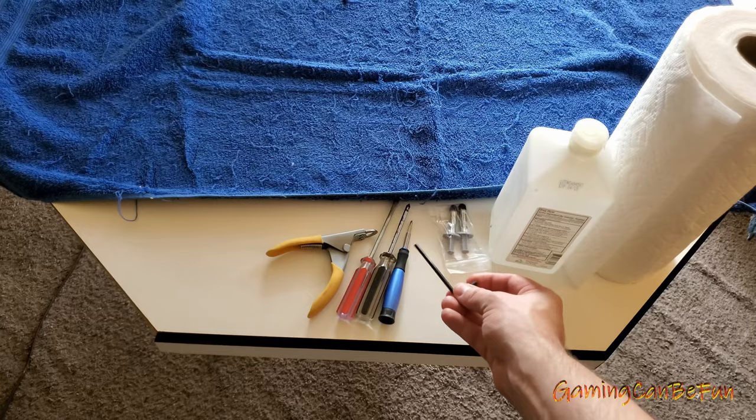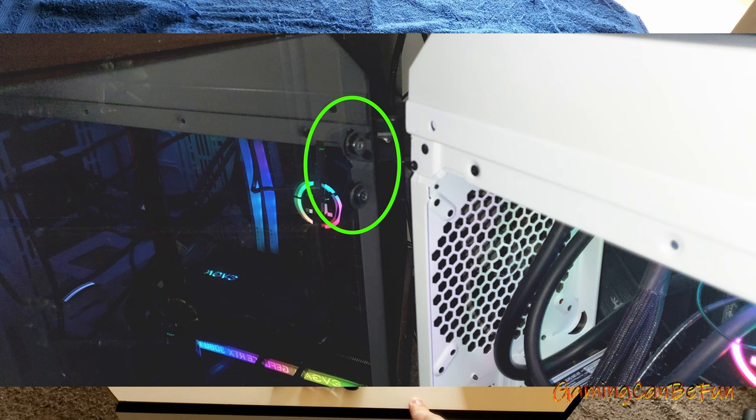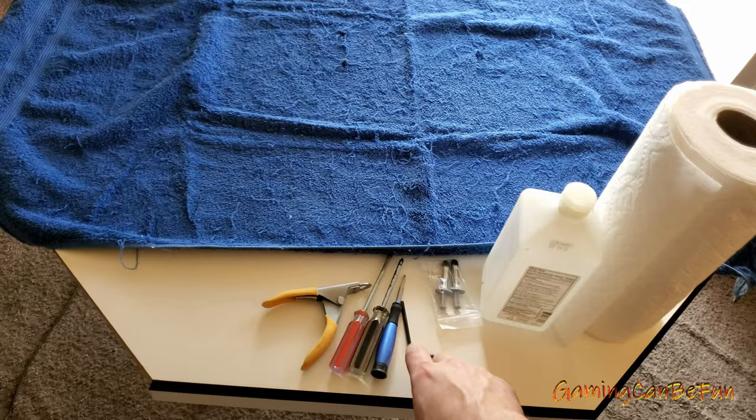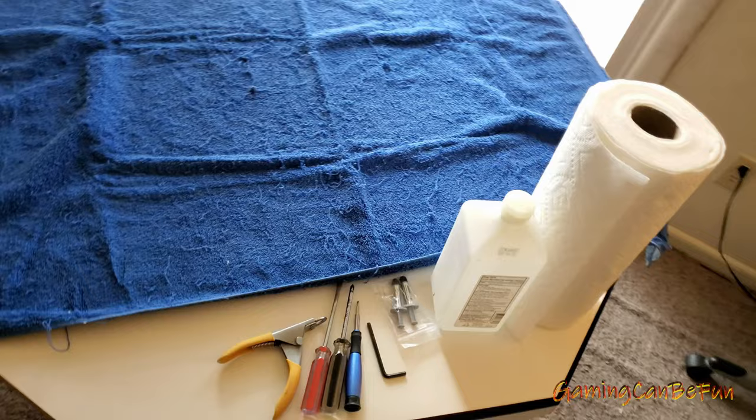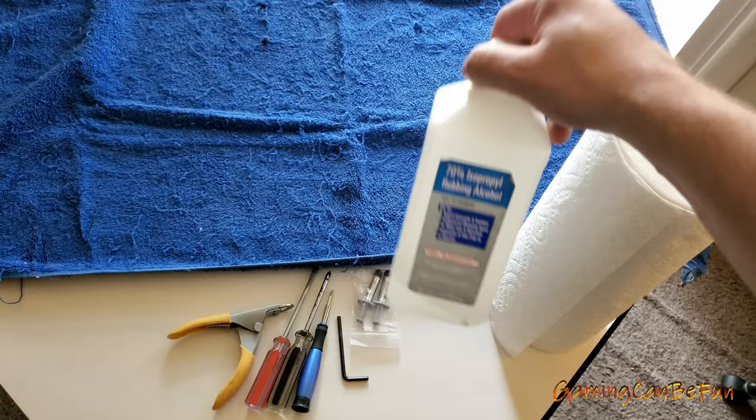For example, there are black panels that hold the actual glass on the sides of the tower up, and sometimes those get loose, so you're going to need Allen wrenches for that, obviously, to tighten it back up to the glass. But if you don't get a glass-sided tower case, then you don't really need the Allen wrenches. Anyways, rubbing alcohol is an absolute must. It's for the processor. We'll show you that in a little bit.